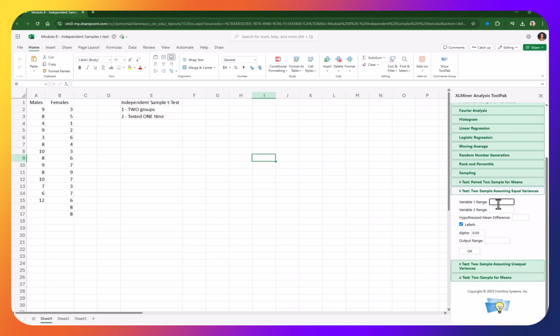So click your variable 1 range and then highlight, and then it will fill in your bubbles. Like I said, sometimes it gets a little finicky and there's a little bit of a lag. So now variable 2 range, in other words, what's my group 2? My females are my group 2, and it will fill in those. So make sure you double check on this, that you've got column A in variable 1 range, column B in variable 2 range. This box can be left blank.